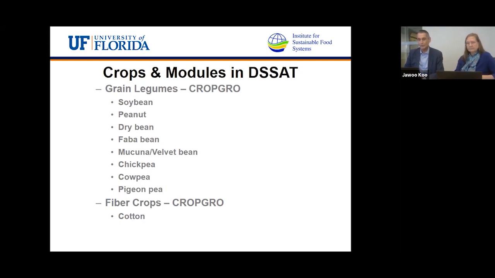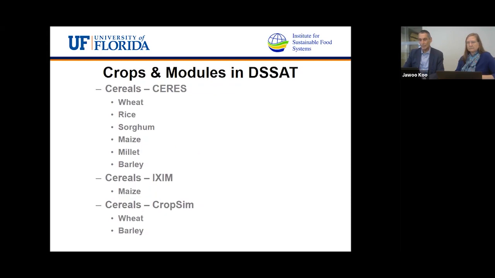That also allows us to go beyond the grain legumes and use the same module for crop growth, looking at a simulation of cotton dynamics. And with respect to the cereals, of course, we have the CERES models, which actually are separate for wheat, rice, sorghum, maize, and millet. And the barley and wheat model is the same model.